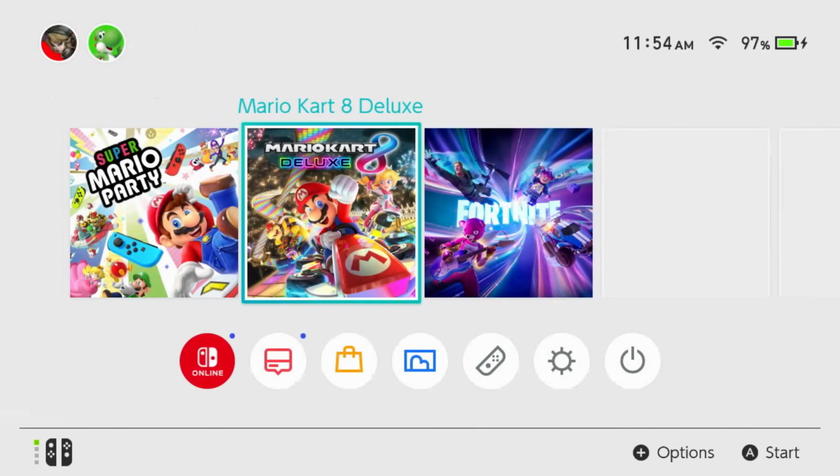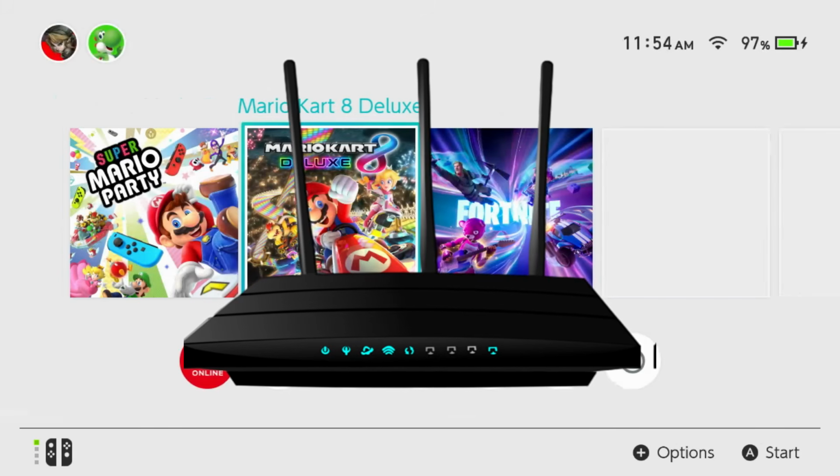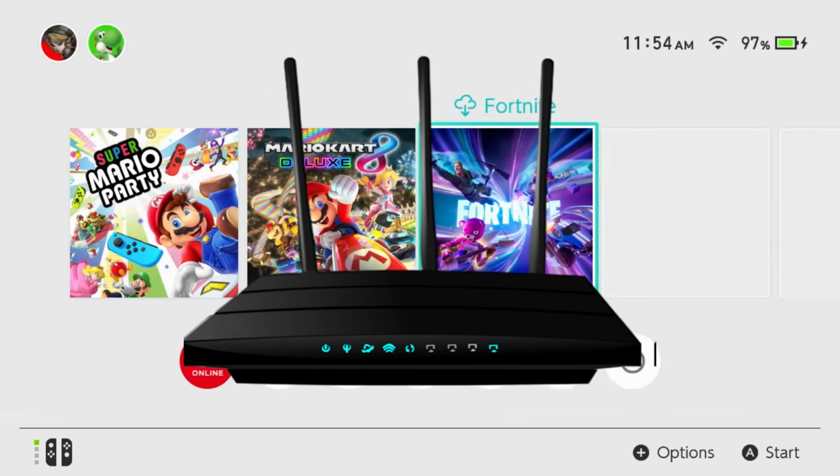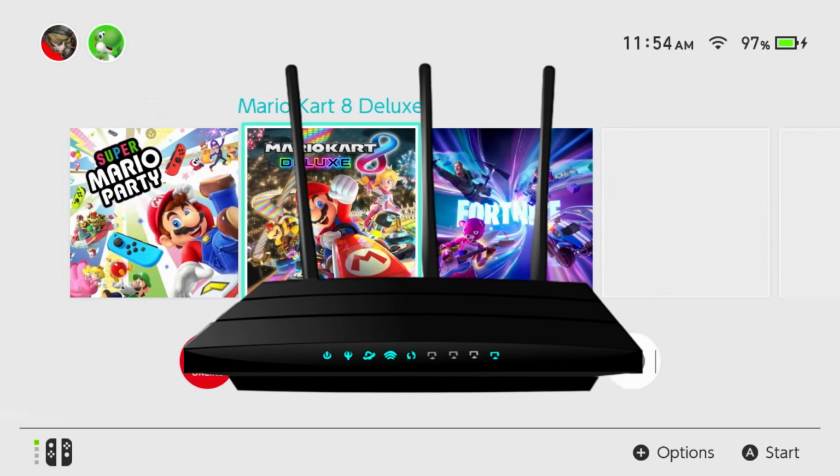And some other things you could try would include moving your console closer towards your router, as well as moving any metal objects or electronic devices away from your Switch.